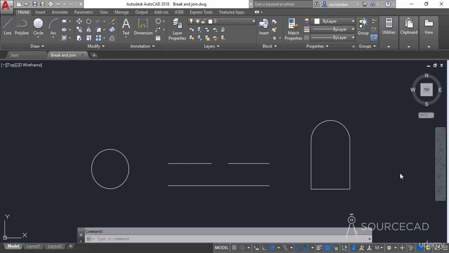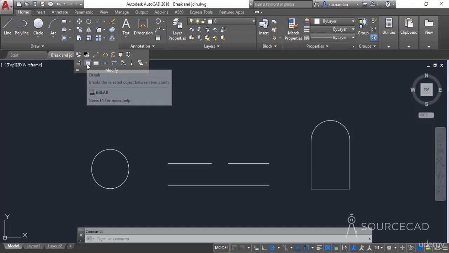In this video, I will tell you about the break and join commands of AutoCAD. So I'll start with the break tool, and you can find the break tool in the expanded modify panel. Select that arrow to expand the modify panel, and here you will find the break tool and the break at a point tool. So we have these two break tools.